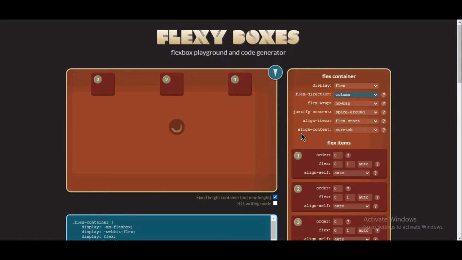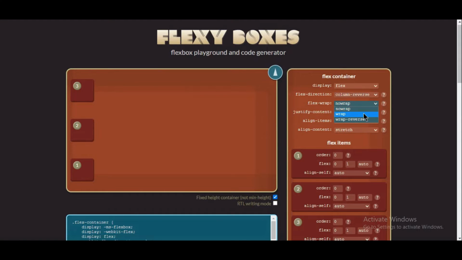As you can see, they are arranged vertically, and the order is 1 2 3. And if I change it to column reverse, then they are arranged in reverse order, like 3 to 1. So the next property is flex wrap and wrap reverse. It will work for responsive layouts.